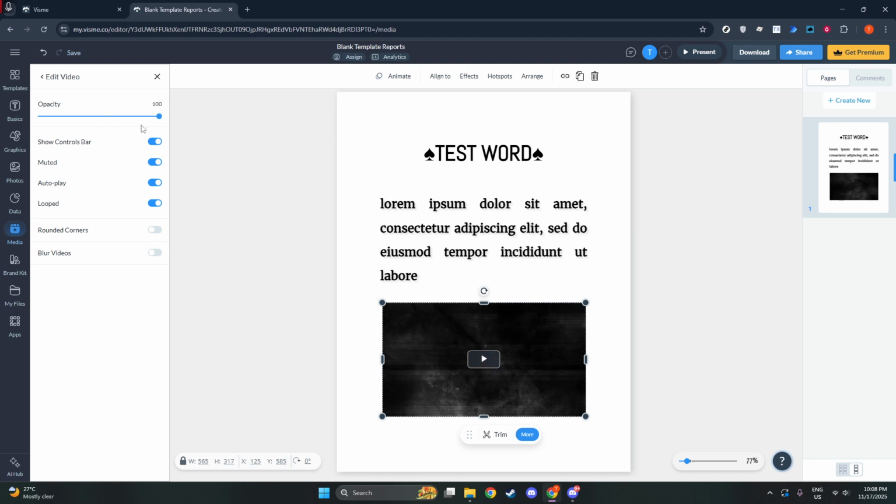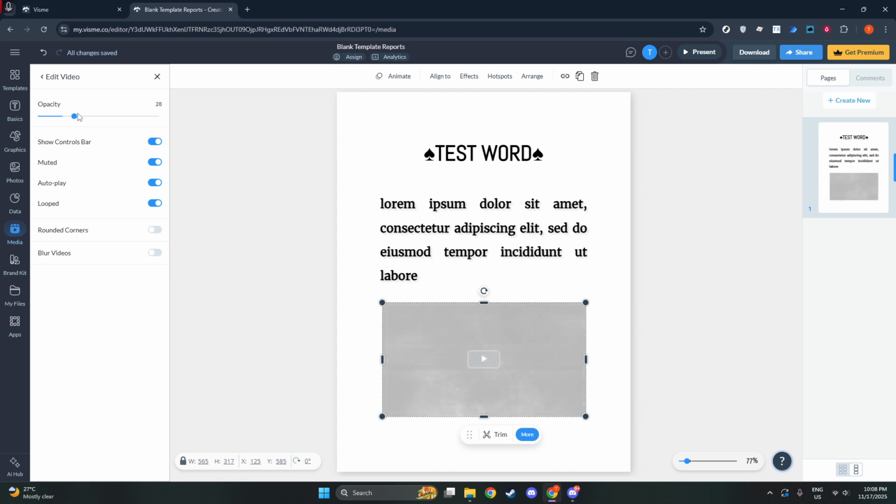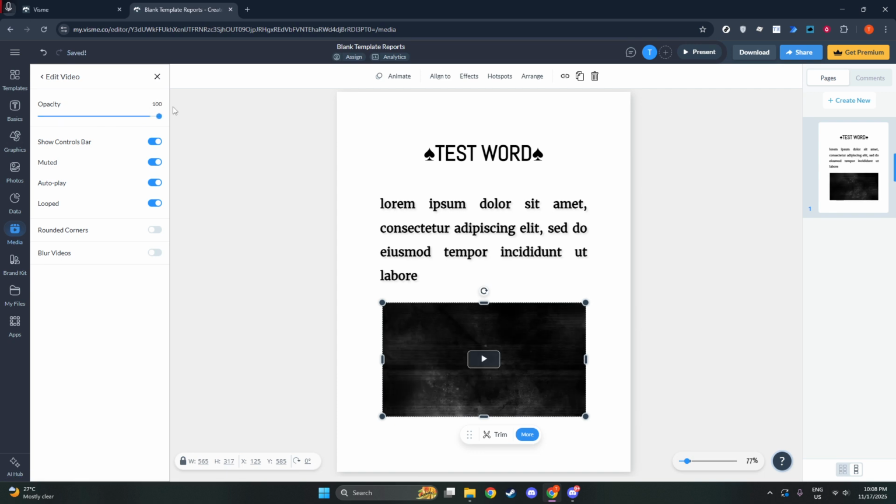If you slide it all the way to 0%, the video becomes fully transparent, essentially invisible. Conversely, setting it to 100% will make the video fully opaque, blocking anything behind it from view. Adjusting opacity is not just about visibility. It's also a creative tool to blend your video with other elements on your canvas.